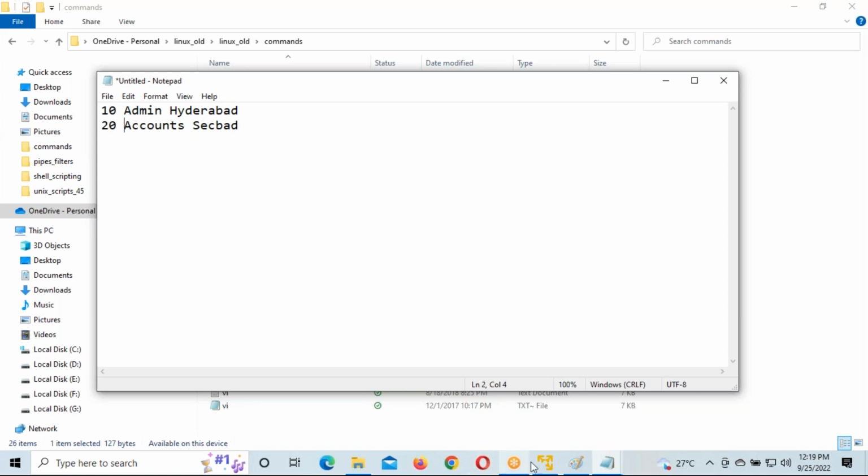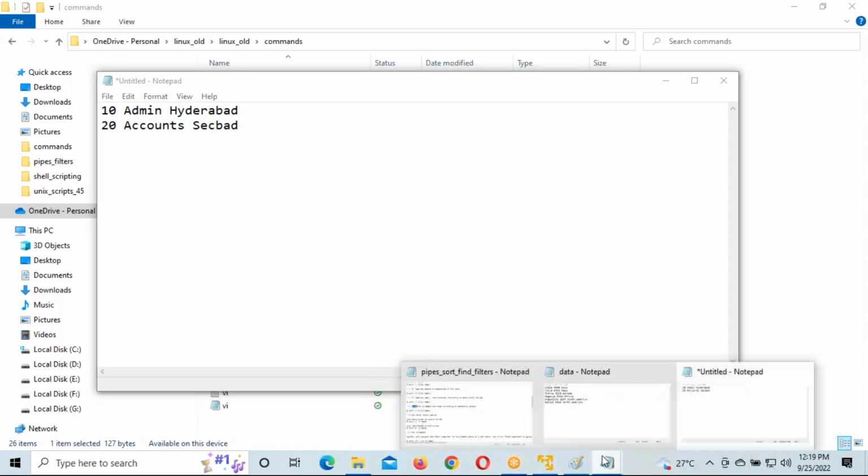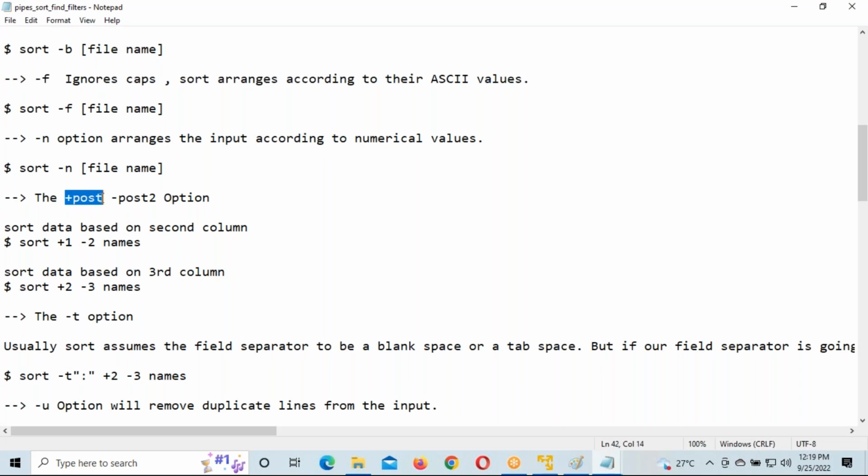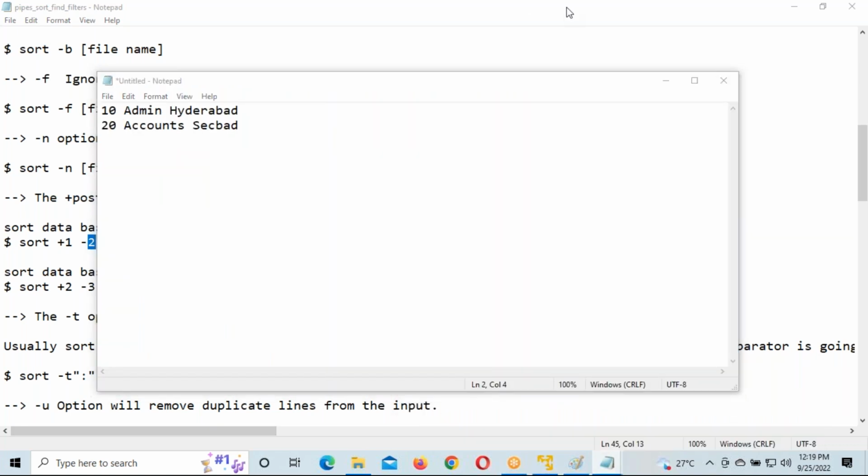So that is positioning. That is possible with positioning, right? You see, plus position hyphen position, plus 1 hyphen 2, plus 1 hyphen 2. Observe carefully. Plus 1 is the first separator, hyphen 2 is the second separator. In between, this is the positioning, right? This is your criteria for sorting. Like that, you can specify positioning.